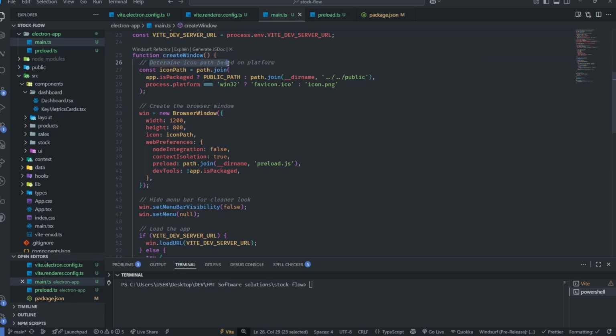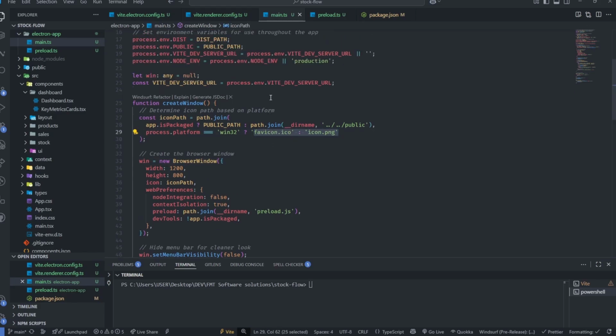Now here we determine the icon paths based on the platform, right? So the icon which is going to be used, I don't have these icons yet. I'm going to add them because Windows actually doesn't use PNG files. Windows uses ICO files. Right, so I'm going to have to convert my logo to an ICO file. I'm actually going to do that now.